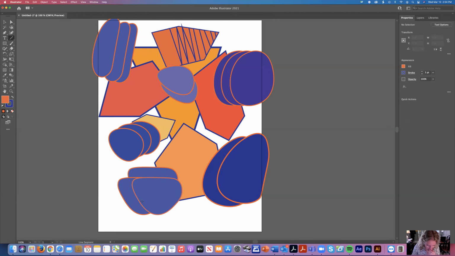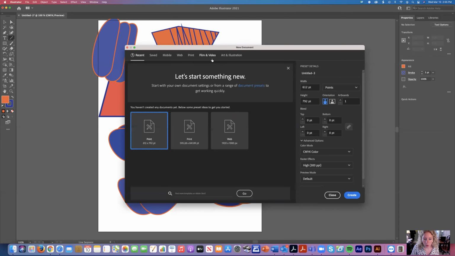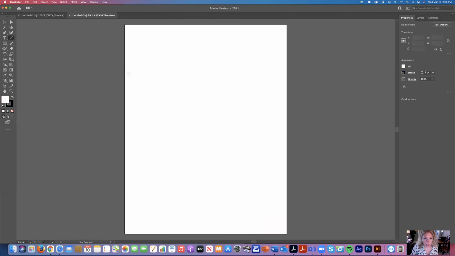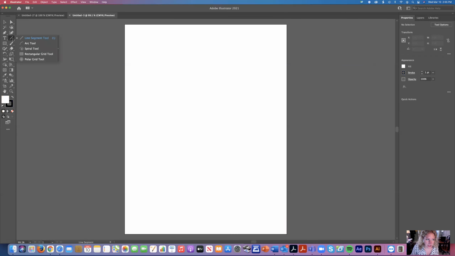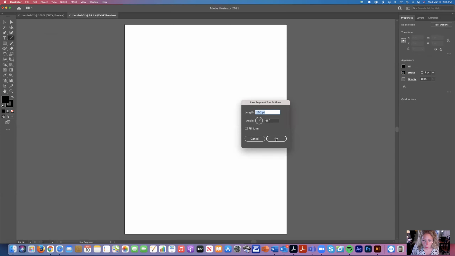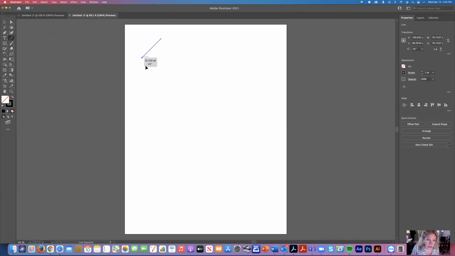I am going to do a new file just because that one got pretty busy there. And I want to make sure you can see clearly. So again, we are looking at the line segment tool now. So I have the line segment tool selected, and I am going to select the color black so I know that it shows up. So here is how we can create different lines.